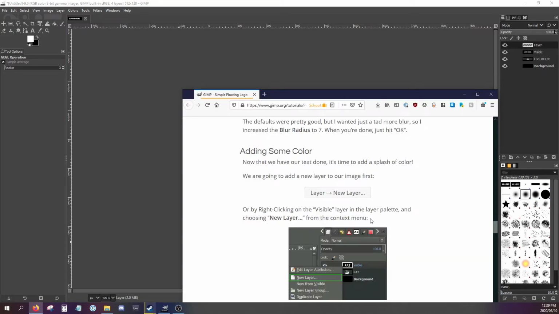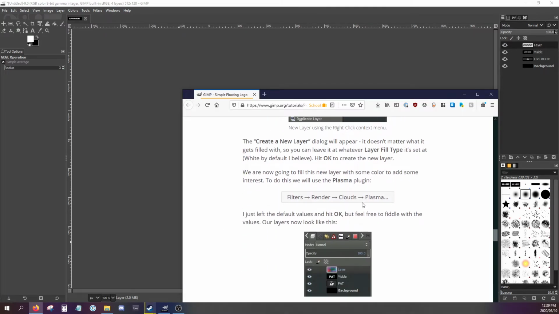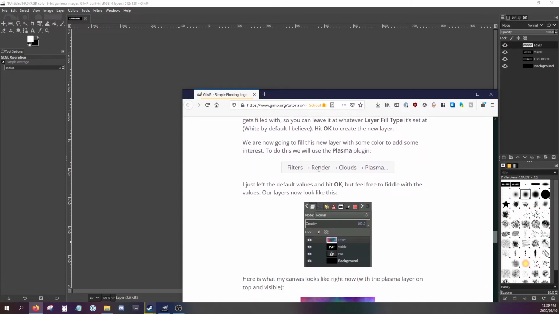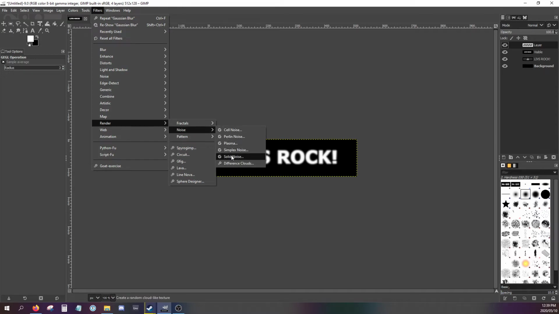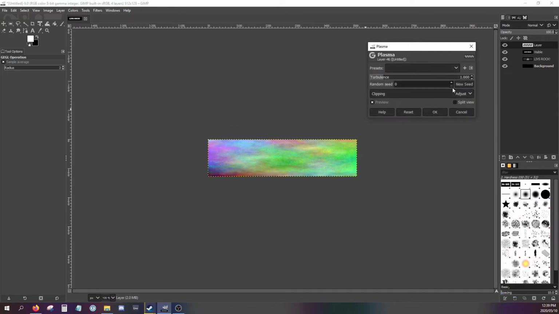And here is where we find our first difference from the tutorial. They say go Filters, Render, Clouds, Plasma. It's actually now located under Filters, Render, Noise, Plasma. And what you can do is change the random seed to change the different colors. I think that looks quite cool actually. You can change the turbulence to do something, presumably.